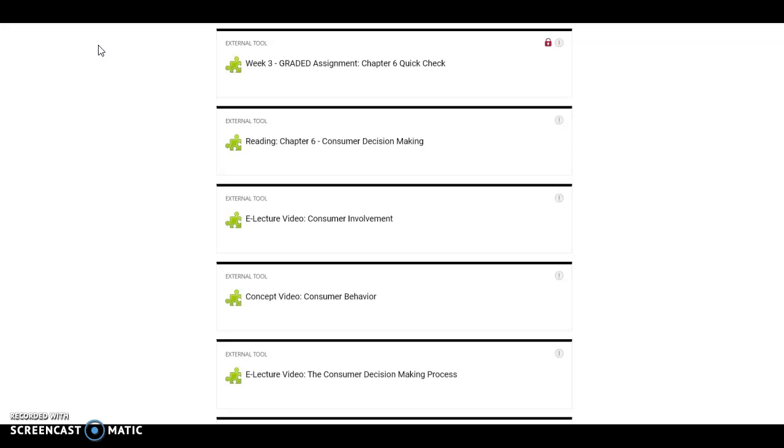Today we're going to focus on your week 3 graded assignment. Your assignment for this week is the Chapter 6 Quick Check in your Cengage ebook. In order to open that assignment, we need to click on the green puzzle piece next to week 3 graded assignment Chapter 6 Quick Check.